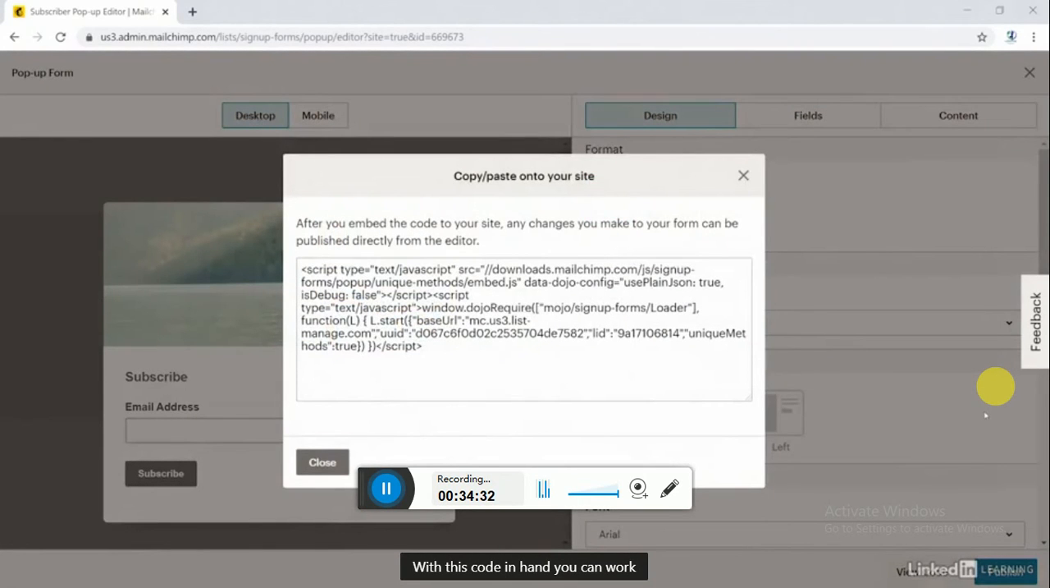With this code in hand, you can work with your developer to get the form to display on your website or on custom landing pages. I encourage you to experiment with the sign-up forms, using them in your campaigns and gathering more or less information from your new audience members.